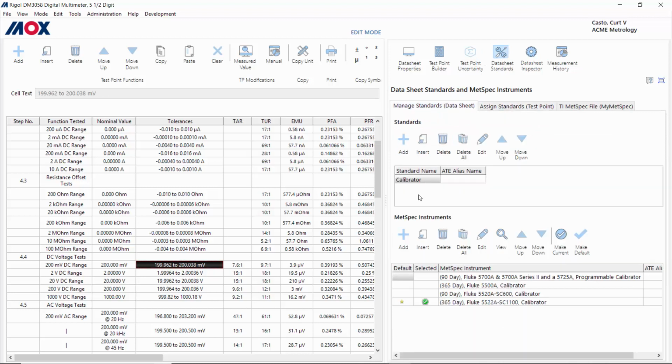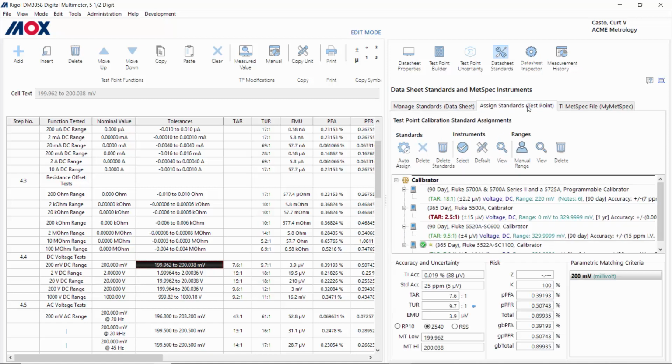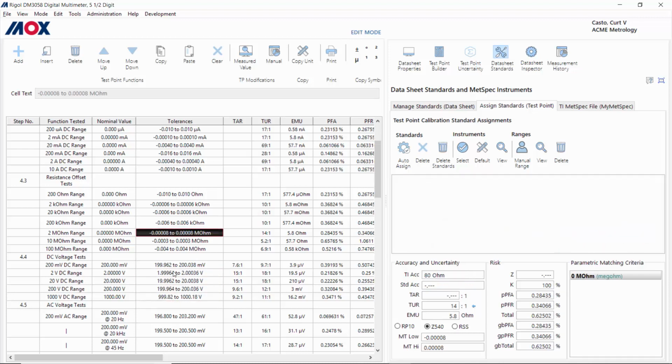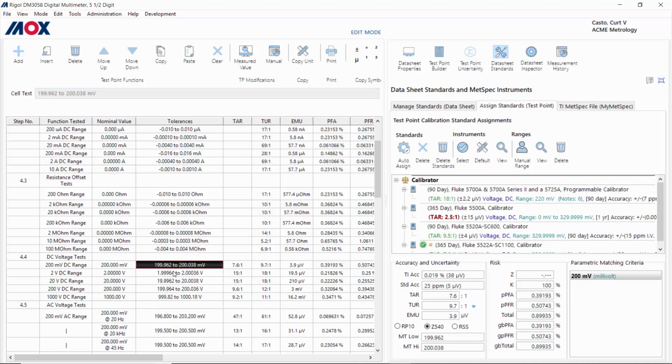The datasheet standards, this is where we actually assign calibration standards to the datasheet. So here we have that 1 meter calibrator, and then here we have these different instruments that can be the meter calibrator. These are selectable options by the user at the time of calibration that we want to support. If we click on this Assign Standards Test Point tab, this will show us the actual standard ranges assigned to the individual test point. When I choose different test points, you can see it's showing me the information for the test point that I currently have selected.